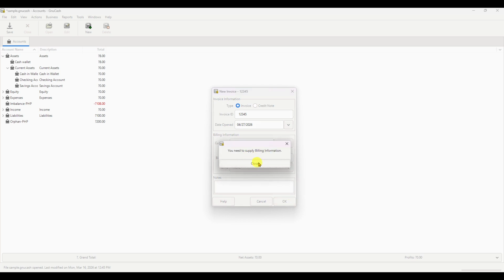GnuCash will create the invoice based on the information you entered and display it for review. From here, you can proceed with your usual workflow, such as printing or exporting the invoice from the Windows standard options, depending on your needs.